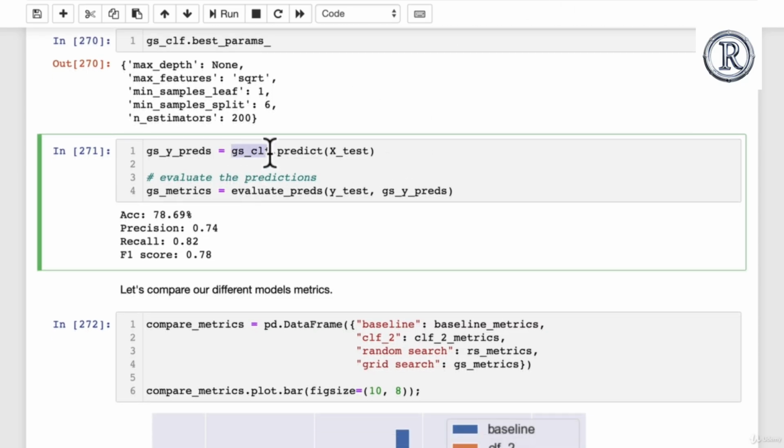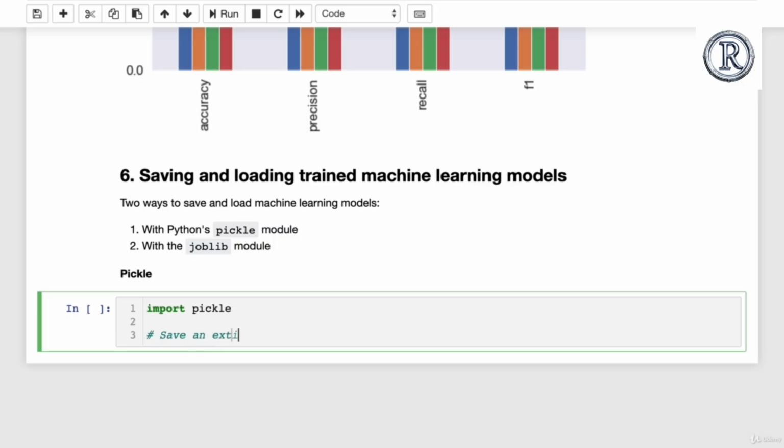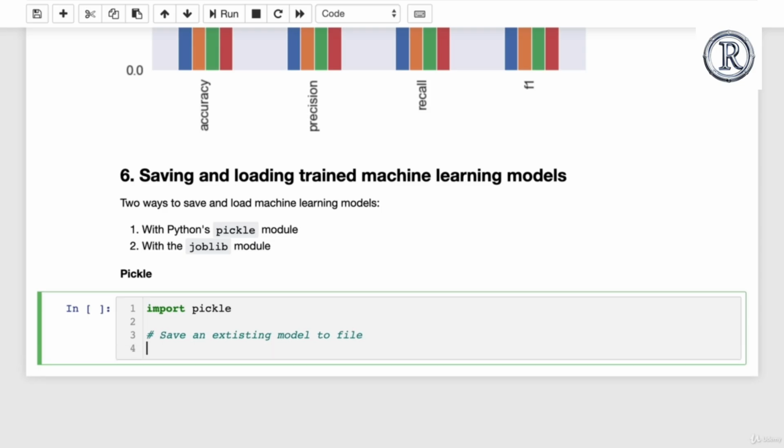So let's do that. Let's see an example of how we might export our GSCLF, which is a Python object, to a pickle file. So save an existing model to file. And to do so, we're going to use pickle.dump. We're going to pass it the object we would like to save, in our case, GSCLF, our grid searched classifier. And then you can name it something here. So we need to use the open function, Python's open function for dealing with input and output of files. And in our case, we're just going to go GS random forest model 1.